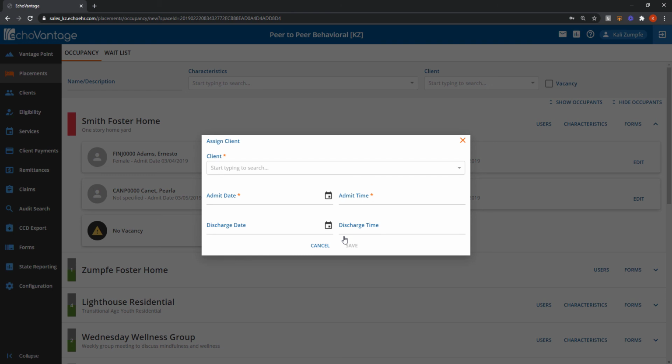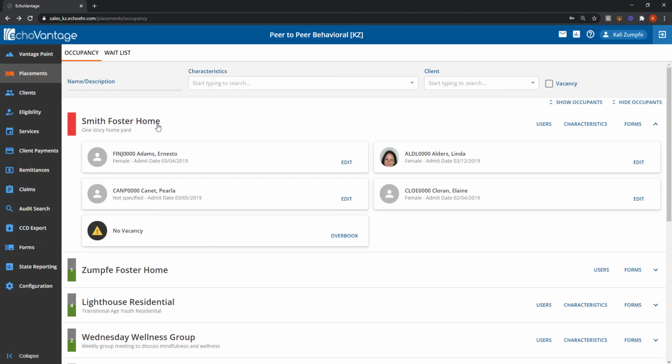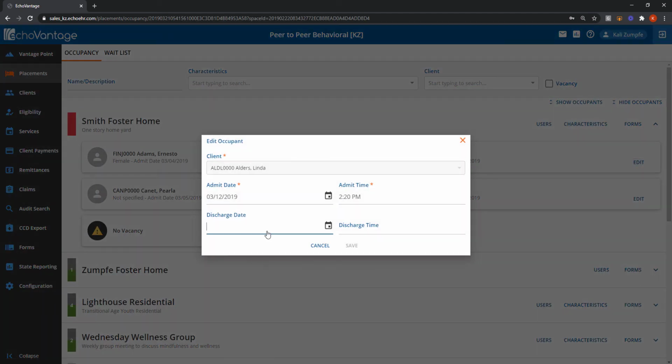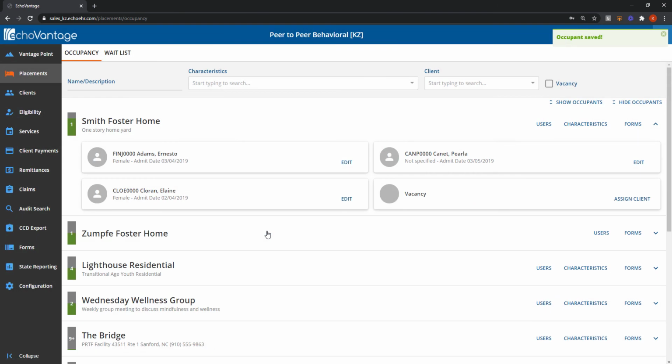To assign a client to a placement is really easy. You just identify the client and fill out the admit date and the admit time. And likewise, it's just as easy to discharge a client. Just enter in the discharge date and the discharge time. It will be on the client's record that they were in the foster care home for the particular date span that they were, but you'll no longer see them here under the placement itself.